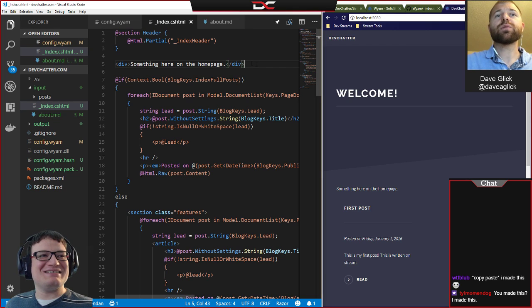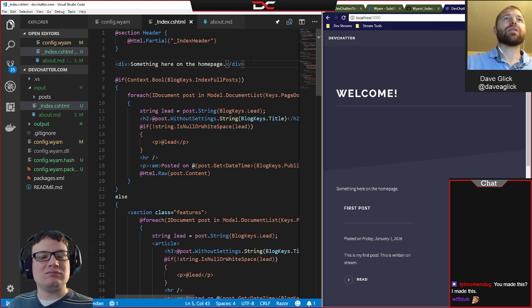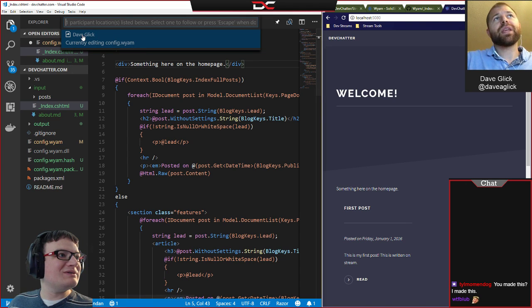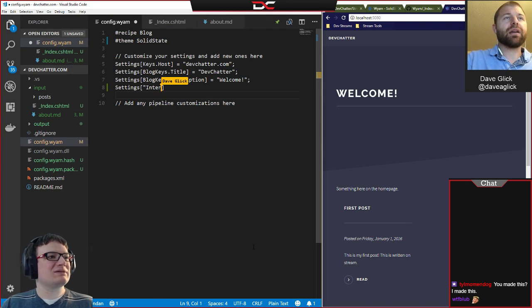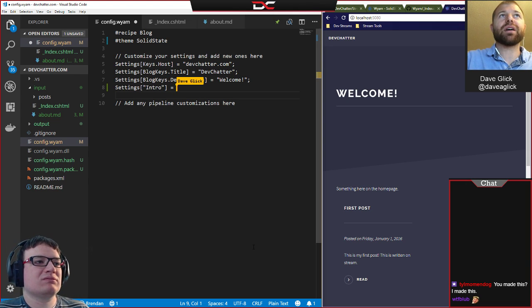There's also an intro. So if you want something to appear under that welcome, if you add an intro, so let's come in here and add an intro setting. Let me see if I can anchor to you. Yeah, settings is just a dictionary. It's a special kind of dictionary that does automatic type conversions for you, but it's really just a dictionary.